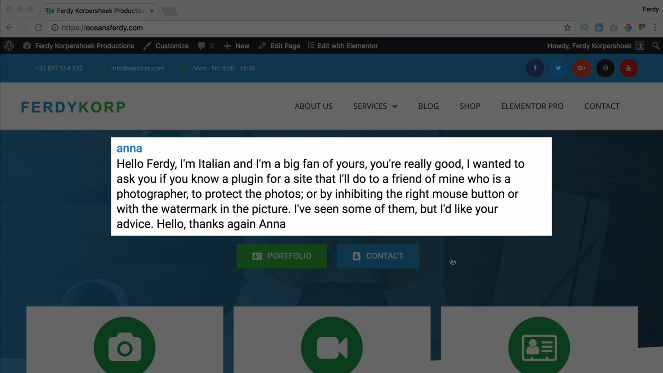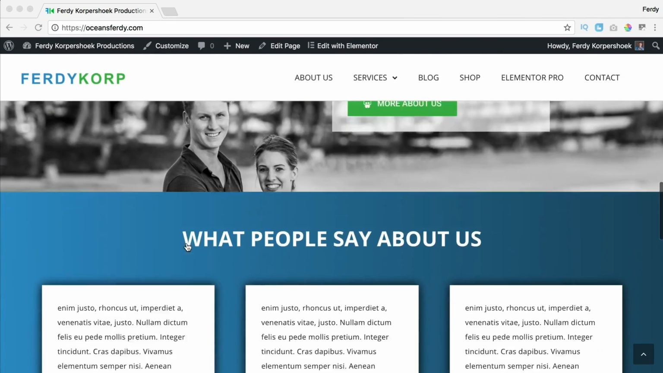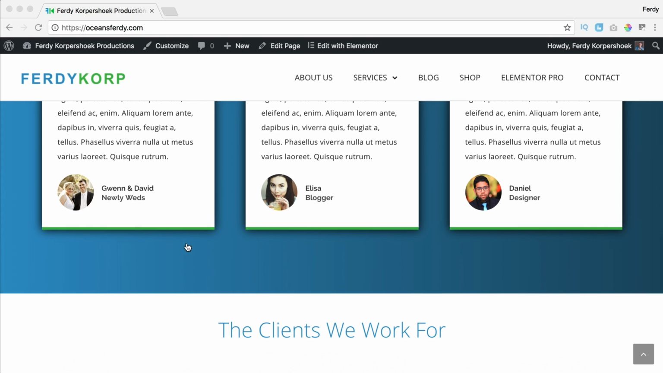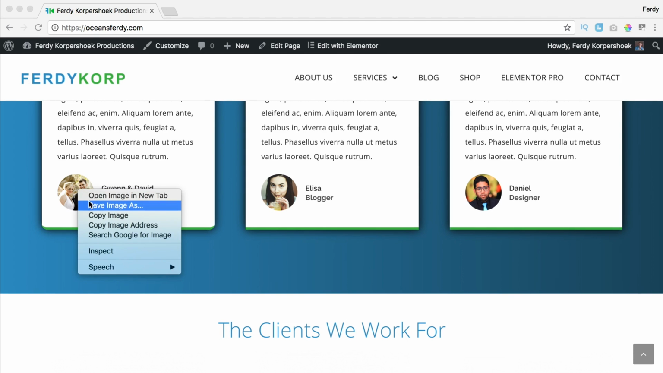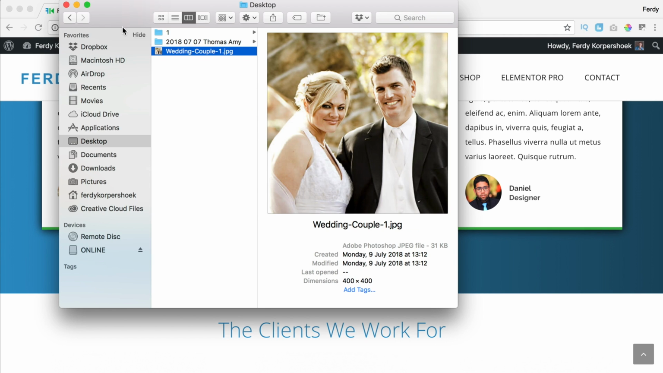She asked me how to prevent people from stealing images on their website. So in this video, I will show you how you can disable the right mouse click on your WordPress website. If I scroll down, I see a lot of images and maybe I want to get this image. Right mouse click, save image as, wedding couple. And there it is on my computer.